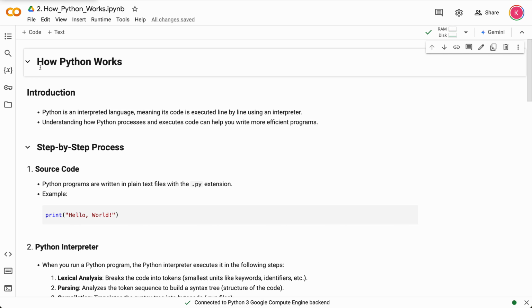Have you ever wondered what happens behind the scenes when you run a Python program? In this video, we'll break down the entire execution process step by step, from writing your code to generating the output. You'll learn about key stages like compilation, bytecode, and the role of the Python virtual machine. By the end, you'll have a clear understanding of Python's workflow and how it helps you write efficient and reliable programs. Let's get started.